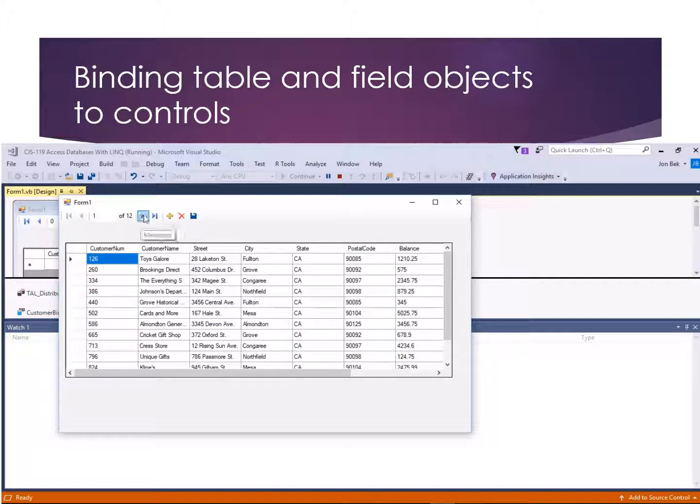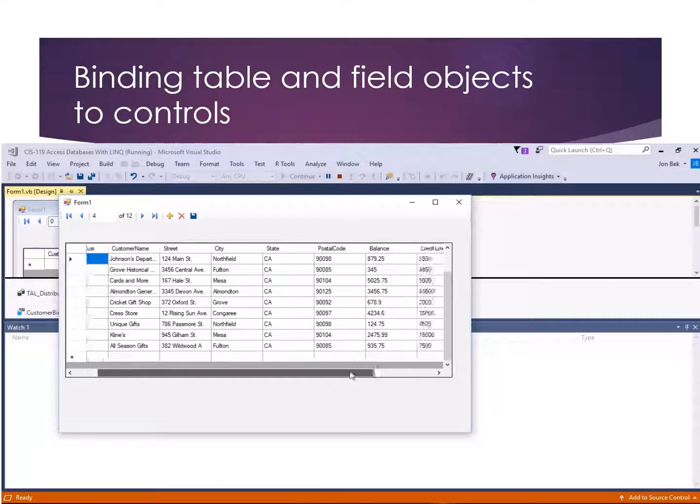I can move the selected record, or I can just click on it. And I also have the option to delete records, to save data, and to add new records to the table. So pretty cool for something you get automatically.